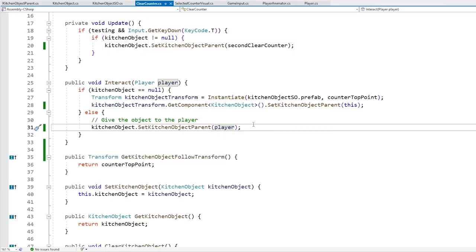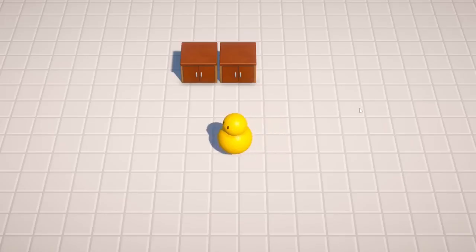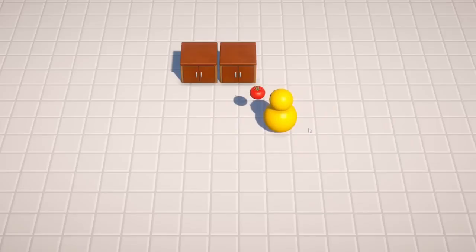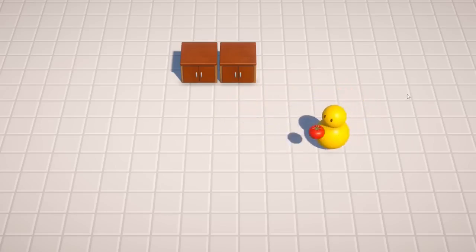Now with this, let's test and see if our code is working. All right, so here we are, and let's interact with this counter, and there you go, the object has been spawned. And now if I interact again, yep, there you go, look at that, the player picked up the object. And since our logic is using a transform hold point as the parent, the player is automatically carrying this tomato. All right, awesome, so this is really great.